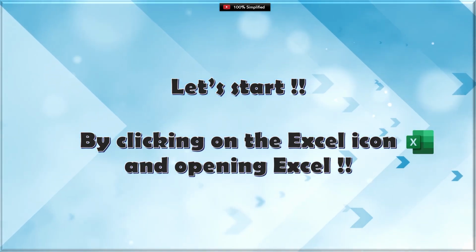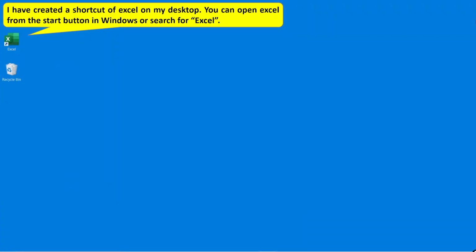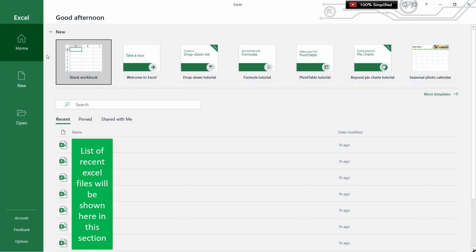Let's start by clicking on the Excel icon and opening Excel. So as you can see on the screen, I've created a shortcut for Microsoft Excel. Let us open it to understand what exactly is Excel all about. So as soon as I click on Excel, I get this sort of a screen. Now what it's doing is obviously greeting you, depending upon your time zone. It will greet you a good morning, good afternoon, or good evening.